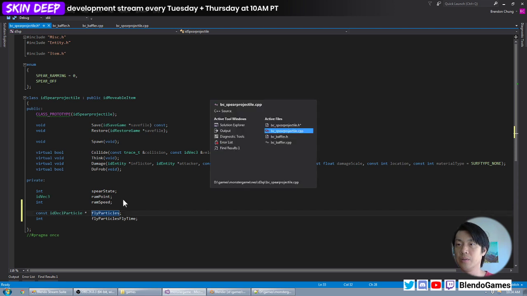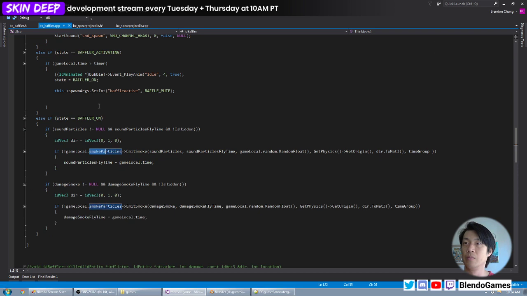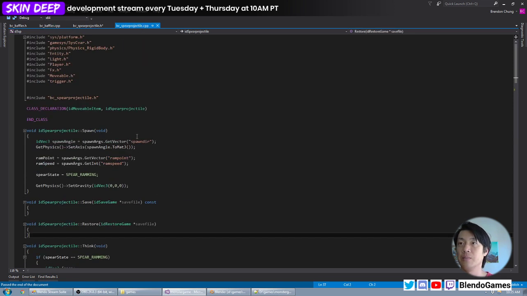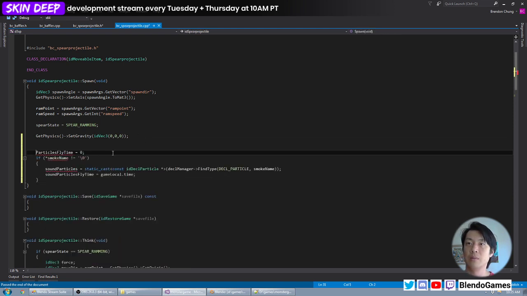Call them flight particles. Sound particles is not null. All right, here it is. Yeah, so this is when we want to activate the thing. We spawn it. We do this. Blah, blah, blah.